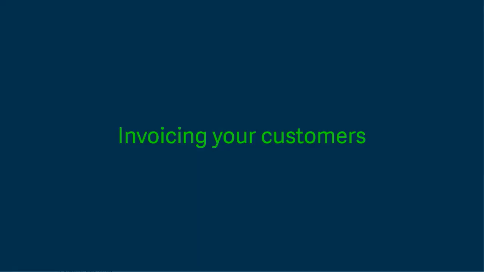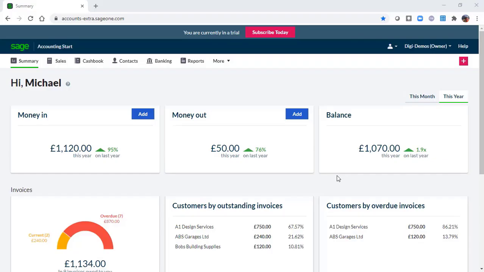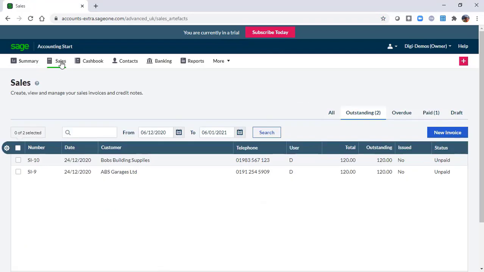The next area we're going to look at is invoicing your customers. Really easy to enter these in Sage Business Cloud. To do this, we access the sales menu. This will bring up a list of the invoices that you've already entered. So you've got a number of tabs along here for analysing the invoices that you have entered. All will be selected by default the first time you go into this area.